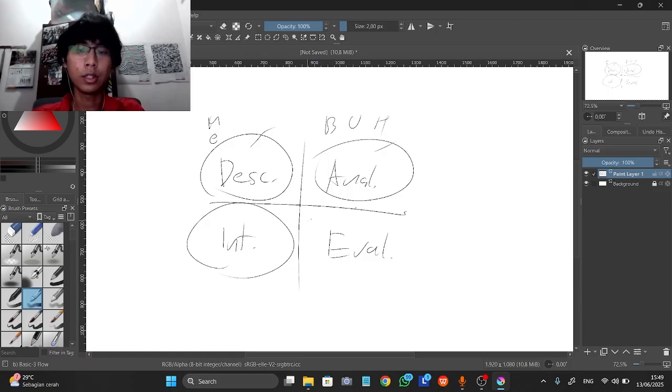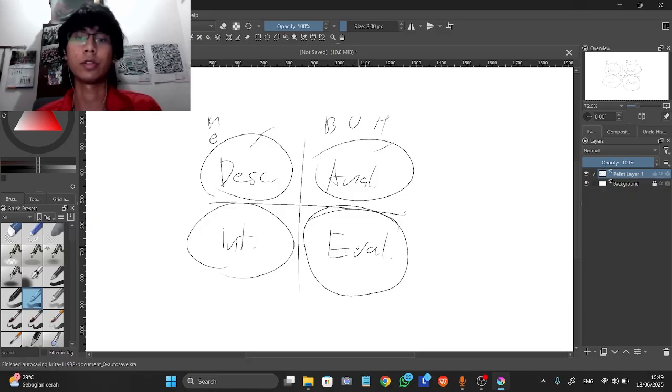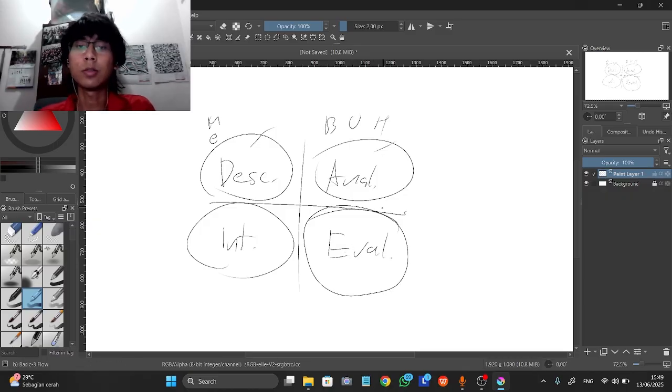And then for the evaluation, it is an evaluation of the artwork. Do you think it succeeds in what it tried to do? How does it chalk up to other pieces? Is it better or worse than other similar pieces? And how well does it convey the message that it is trying to portray?